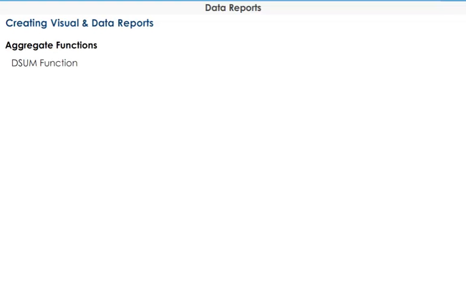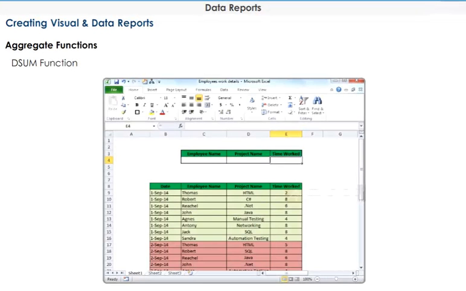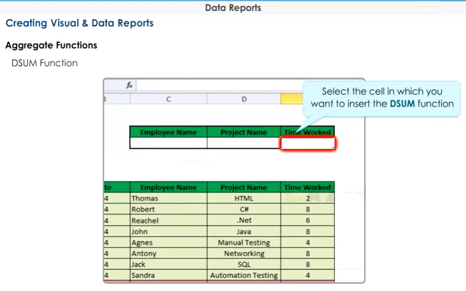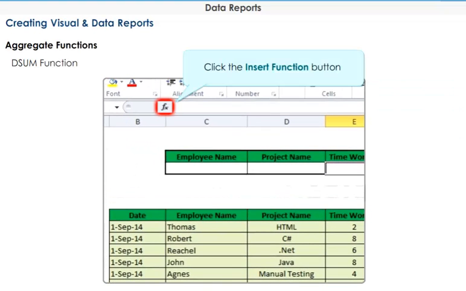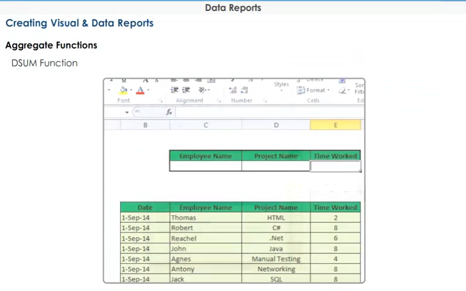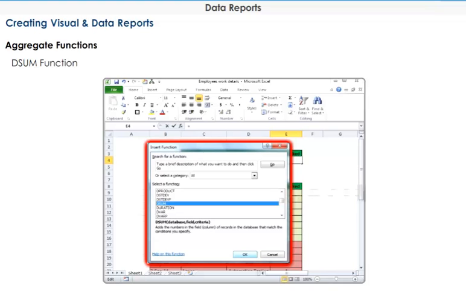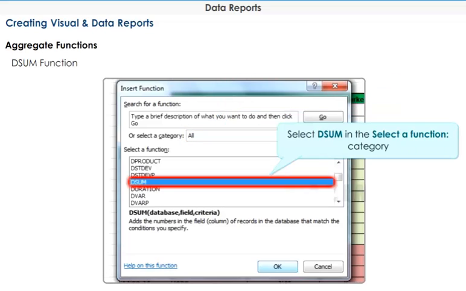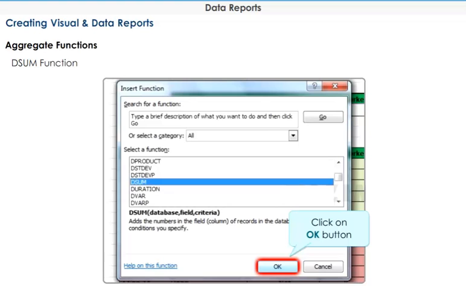Dsum function. To insert dsum function, follow the given steps. Select the cell in which you want to insert the dsum function. Click the Insert Function button. This will open the Insert Function window. Select All in the Or Select a Category drop-down list. Select dsum in the Select a Function category and click on OK button.